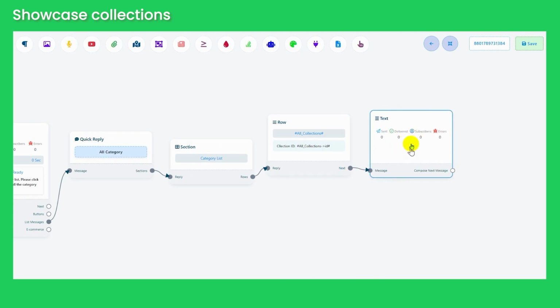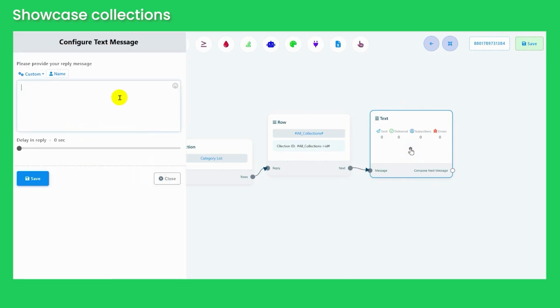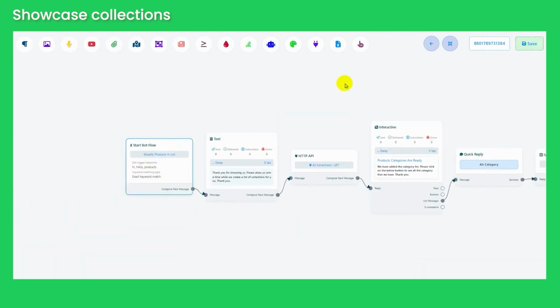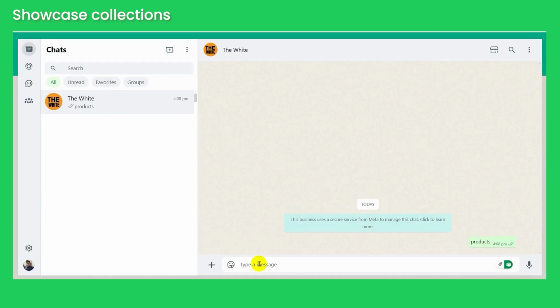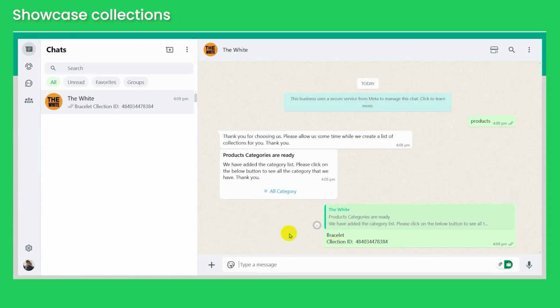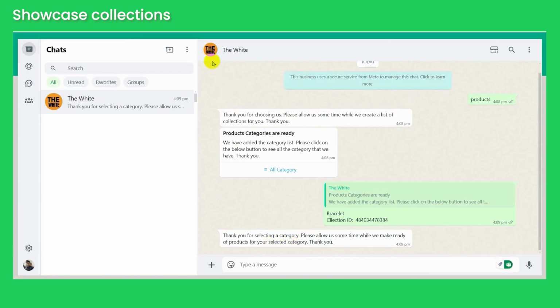Now, let's add a text reply. Adding a reply is necessary because in the next step, we'll create another HTTP API to fetch products and display them in a list. Double-click on the text element and enter some text. Click the bot and trigger it to save sample data to the custom field. Sample data will be required to set up the next HTTP API.